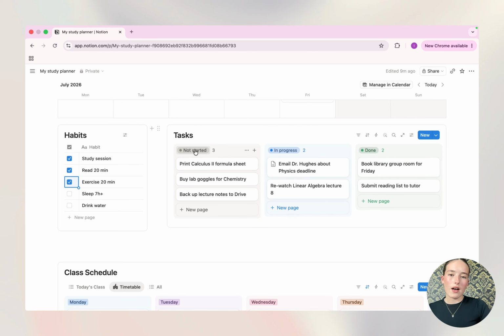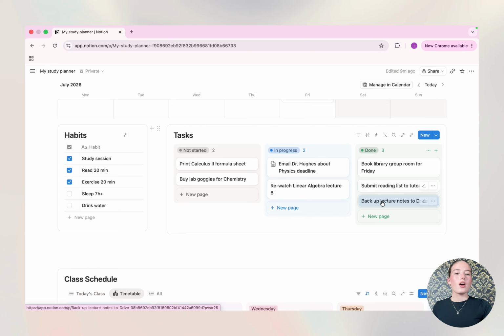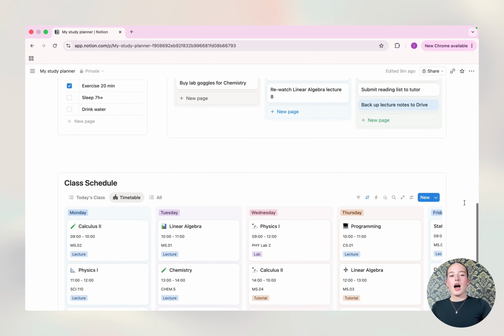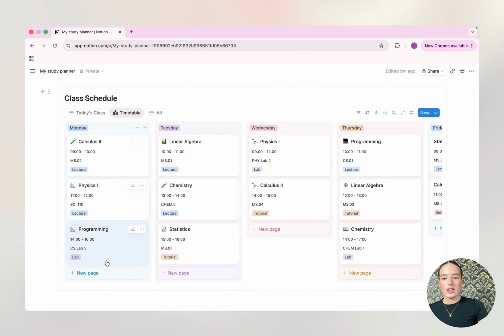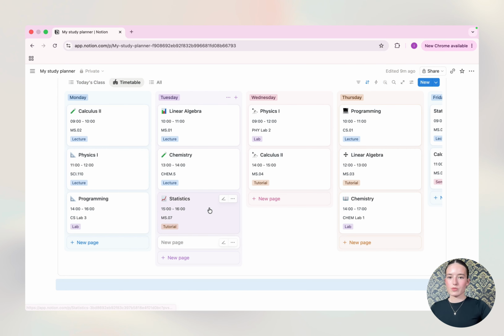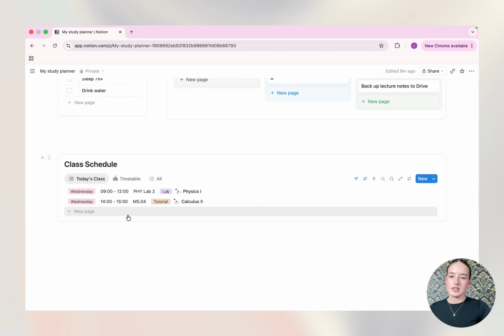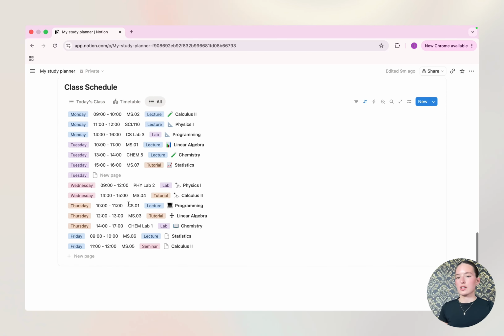And over here, we've got our tasks, categorized by status. For example, these are the tasks that we haven't started. When it's in progress, you put it over there, and when it's finished, you just drag it over there. And finally, we've got our class schedule. We can see everything. If you want to add a new subject, you just go in here and add it. Then you can see today's class and everything. So yeah, that's quite convenient.